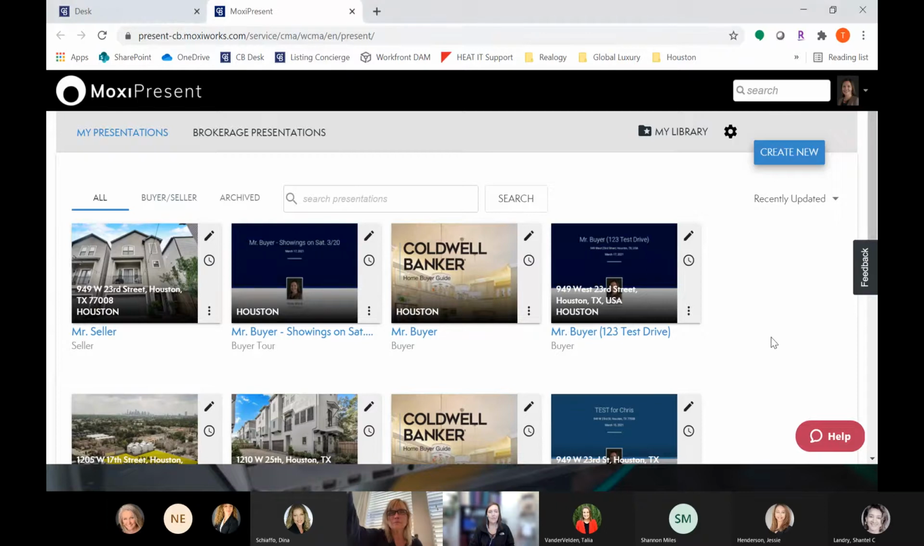What you're seeing is my dashboard in Moxi, okay? All of these little tiles that you see are presentations that I have created in the past. So it's kind of my history of everything I've created. I can go back and view these at any time. This also means that if I need to take a couple of days to work on my presentation, I can. It auto saves for me.